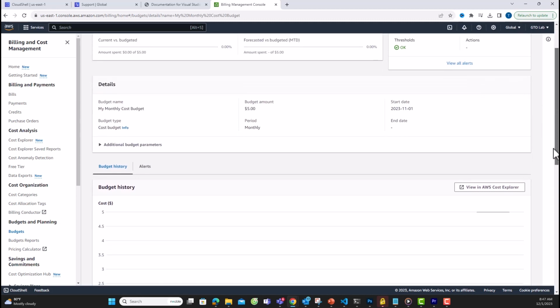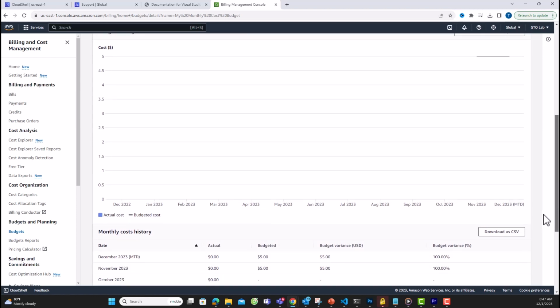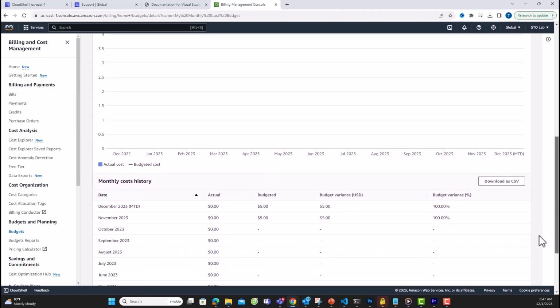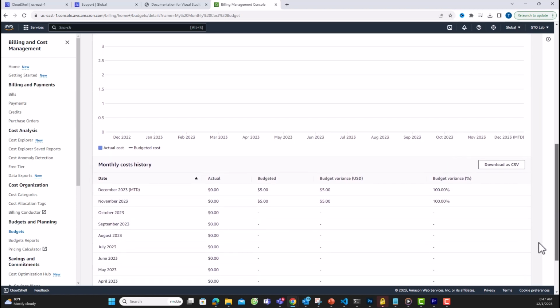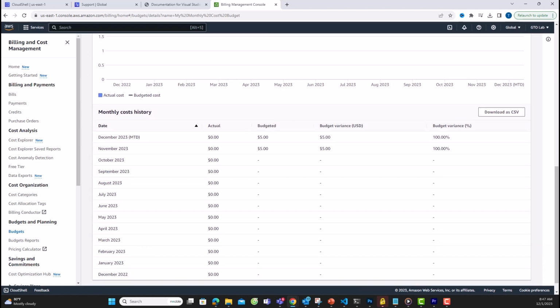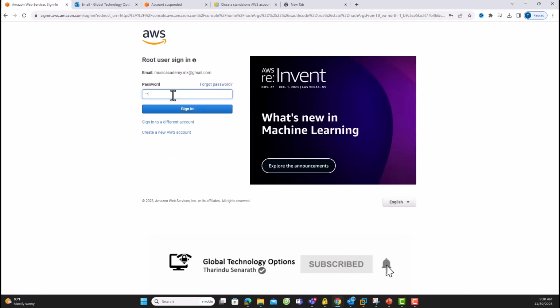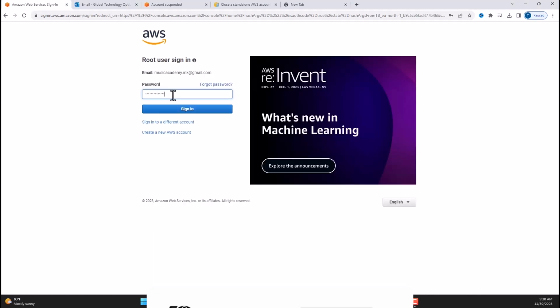Today, we're going to delve into the essential steps of configuring our AWS account, creating a budget, and setting up an alarm. So, let's jump right into the AWS Management Console. Logged into my AWS account with the root user.